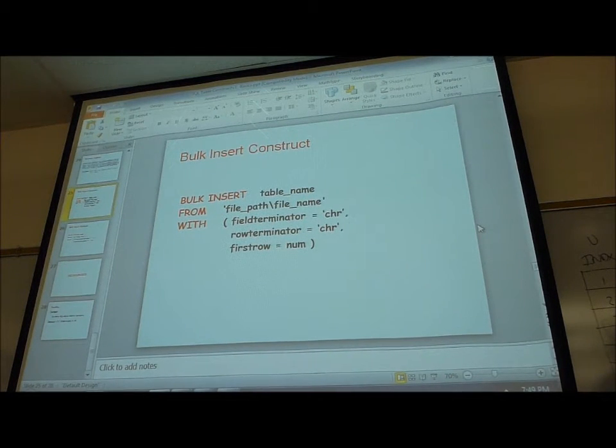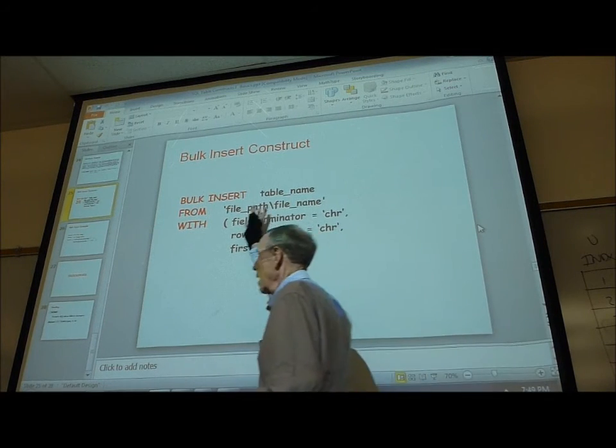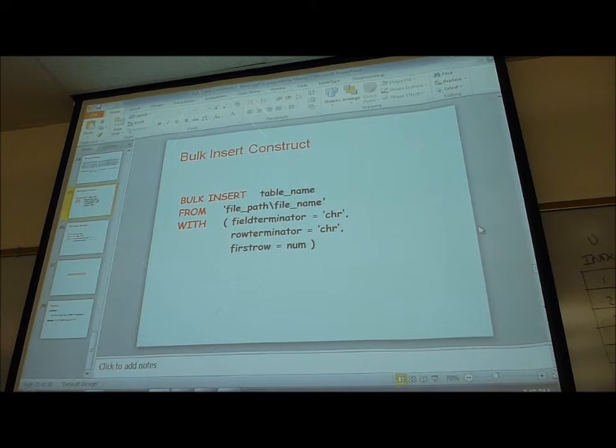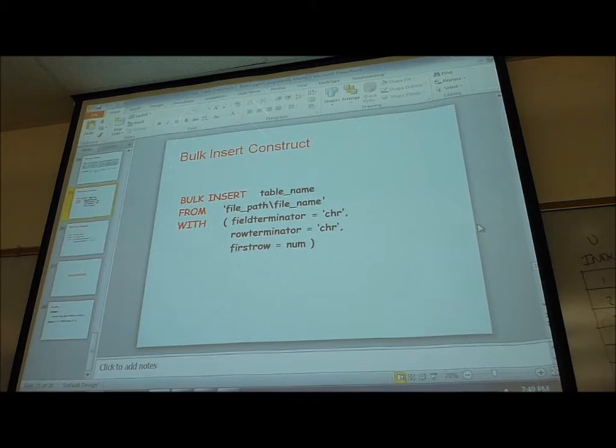So there's no import, export? Yeah. And Access has got a pretty nice one too. It's real easy. It's all GUI driven. But I tend to like this old stuff, so I show that one.